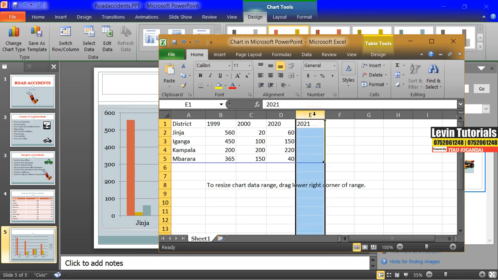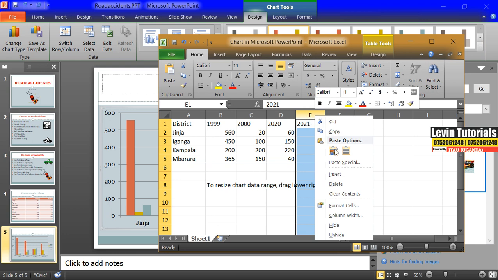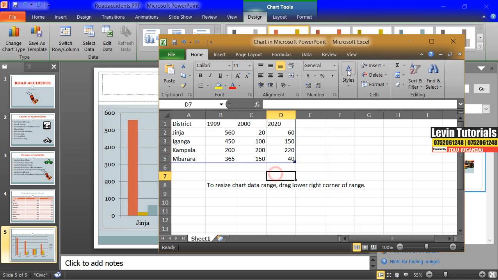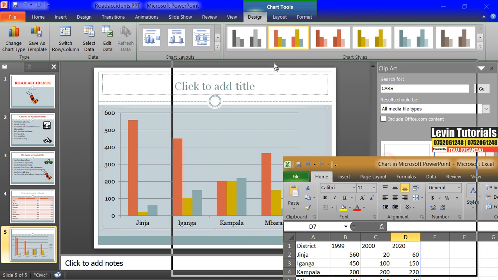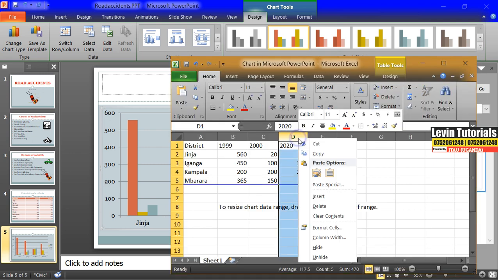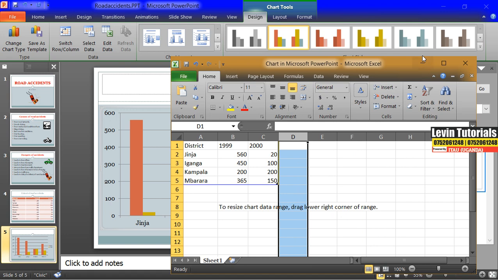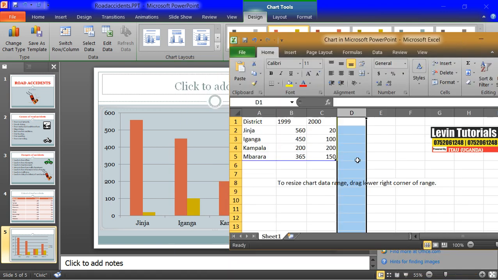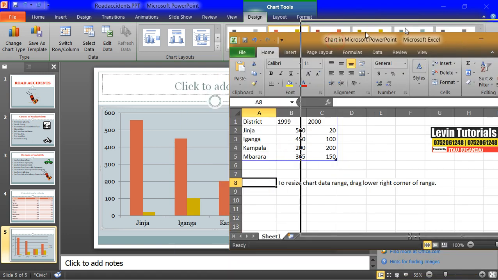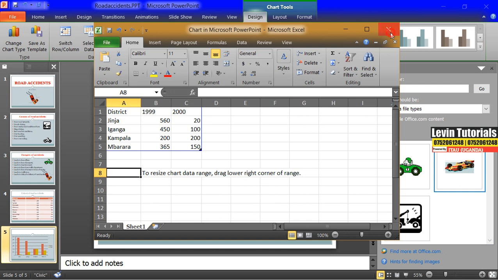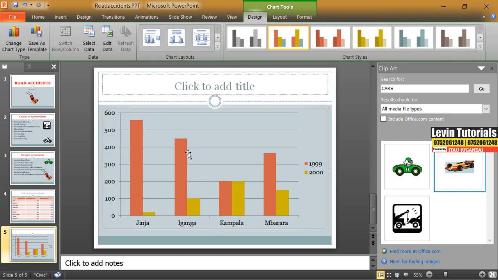If I don't want that, just click here, then you say delete that column. Automatically it will disappear here. But I only want 2. I'll come here and also delete this like that. So after that, you just close this. Are we together? So it closes that window, and you remain with your table here.